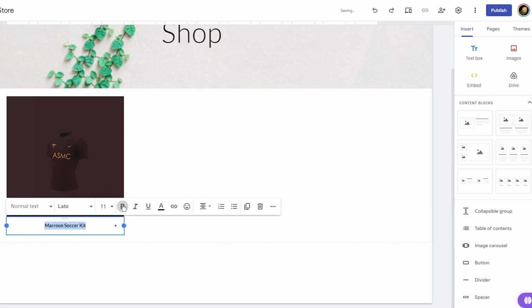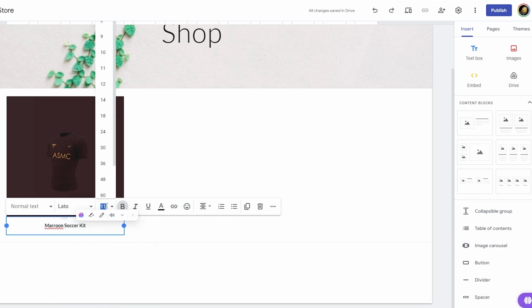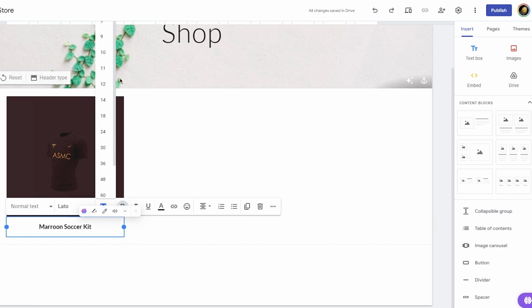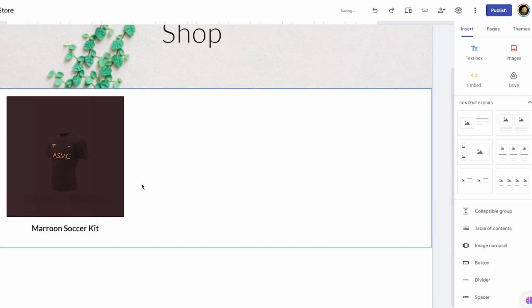You can go over and make it bold. You can also increase its size or change the textings, etc. So there we have Maroon Soccer Kit. There we go. So once you've chosen all these things, you can also go ahead and add some text under it.